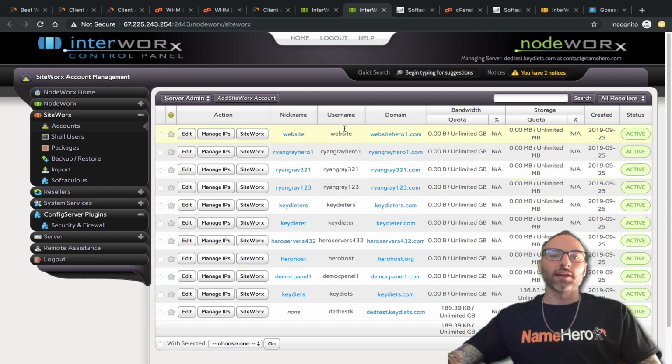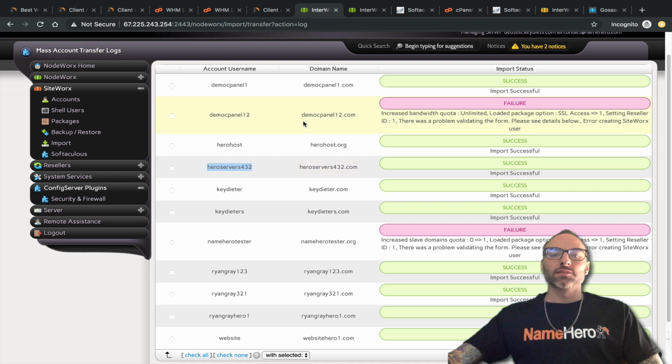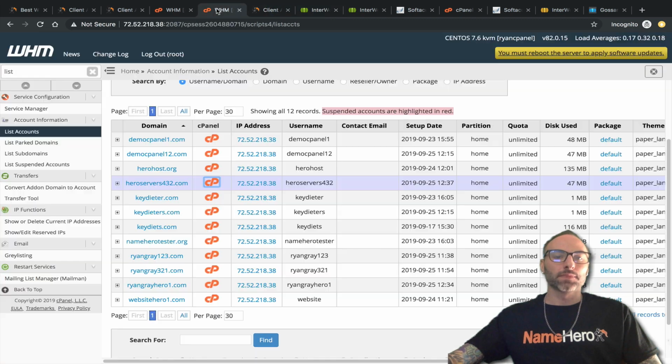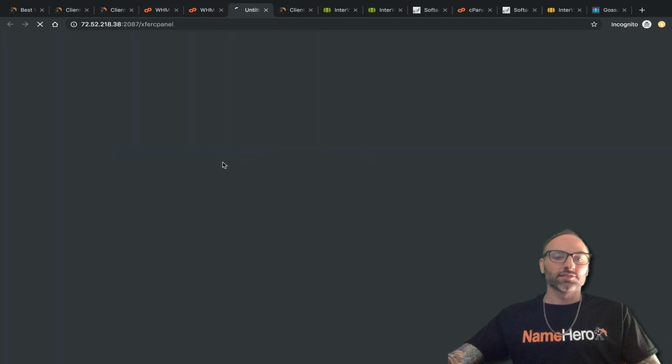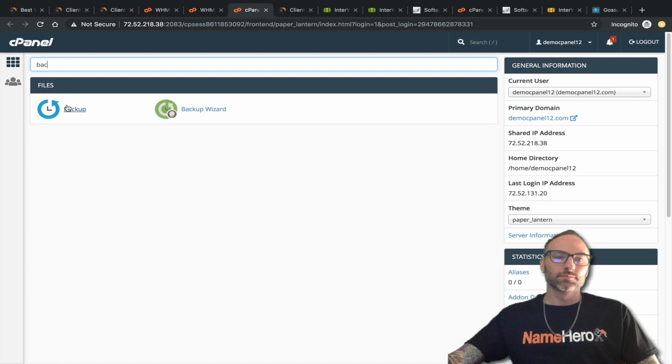But that handles that. Now let's talk about these failed ones really quick. So demo 12, it failed, and I don't know the reason. It looked all the same to me, and this error doesn't really tell me much. It does nothing but aggravate me. So let's do this. Let's go into cPanel and grab demo 12's backup. We're going to go to backup.